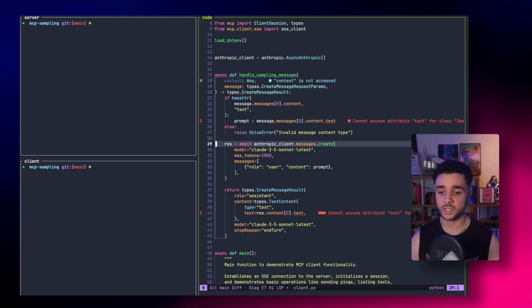And then here we simply use Anthropic with the message to generate the output. So we extract the prompt here from the message using the content text. Then we make a call from our client's AI, so here the Anthropic client, and then we return a specific type that contains the answer. Then it will be able to be read by the server to generate the final output of the tool.